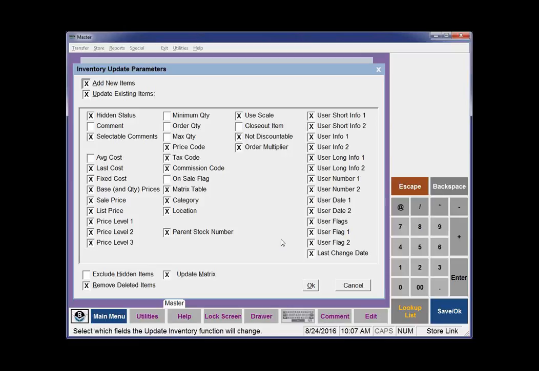Removing a deleted item: you might want to delete it out of one store but not delete it out of all stores, or vice versa. You may want to delete it out of the master but keep that unique item for one store that has that unique item. In this case, it's turned on in the lower left. So these can be just turned on and off as needed.